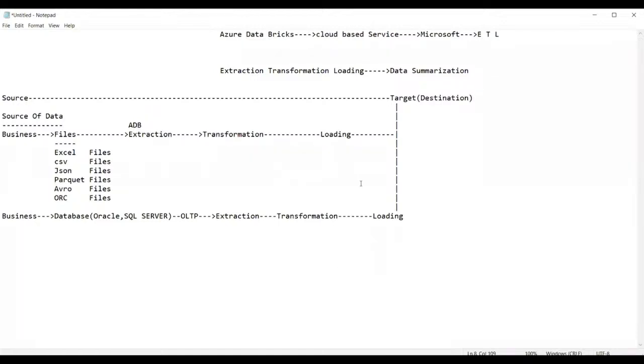Apart from getting the data from the businesses into the databases or into the files, we can also get the data in another way. From the business only, because we are all working for business. We get business data in the form of live streaming data. Live streaming data means what, guys? Stock market data.